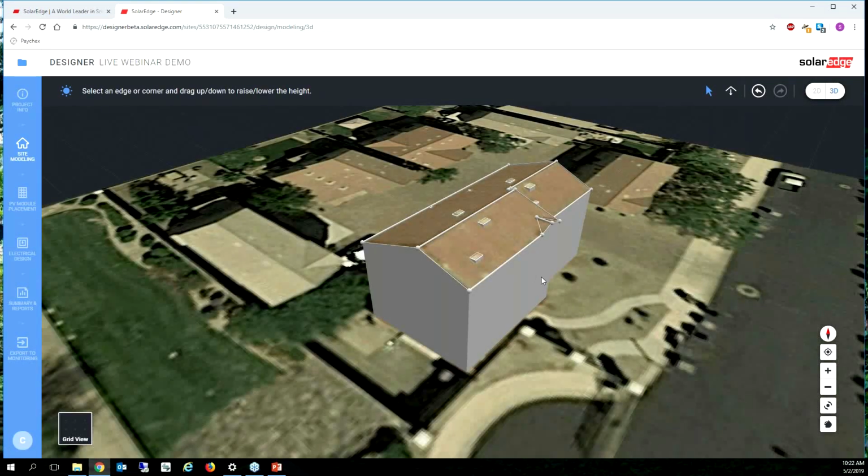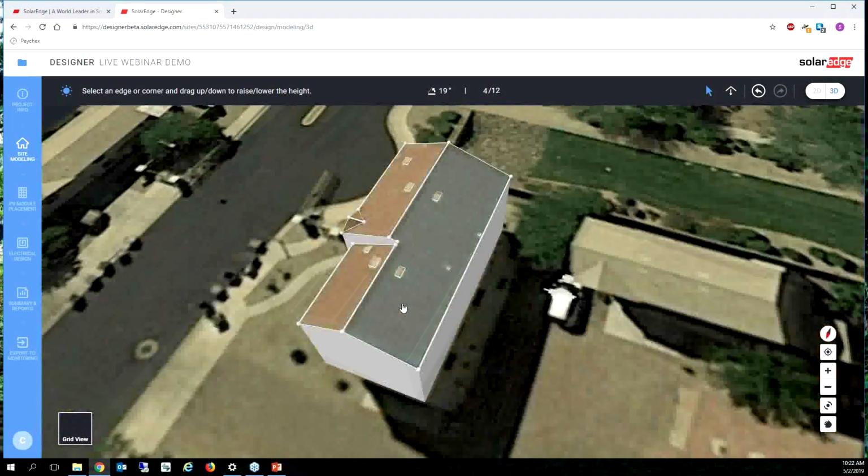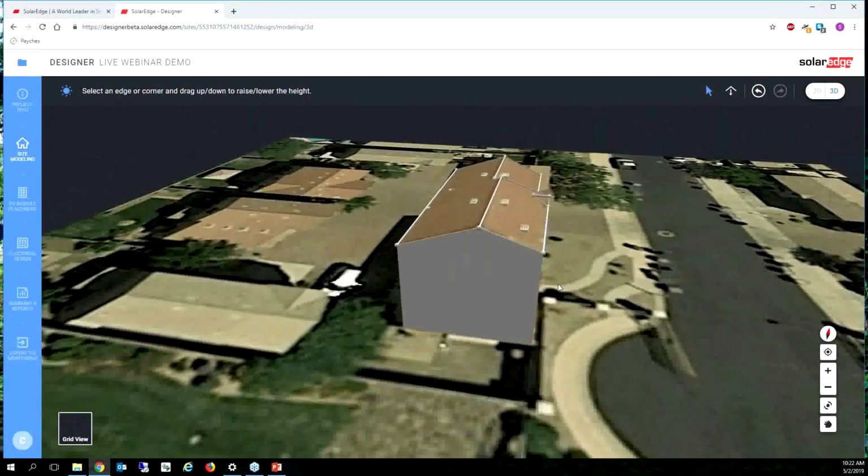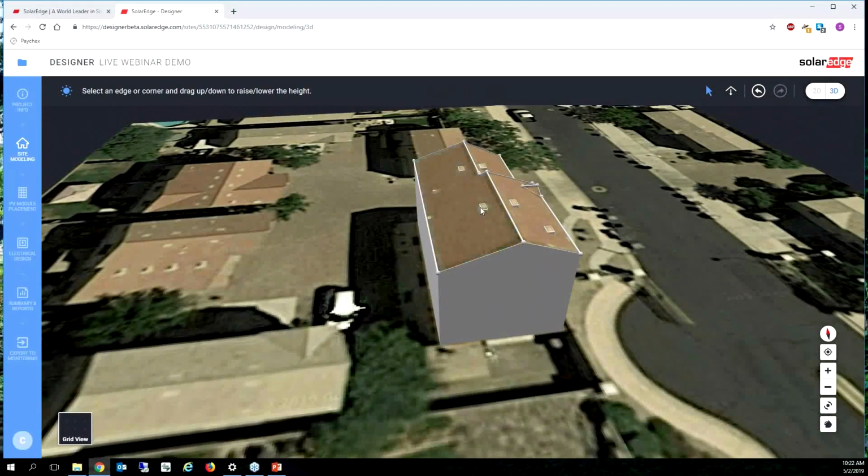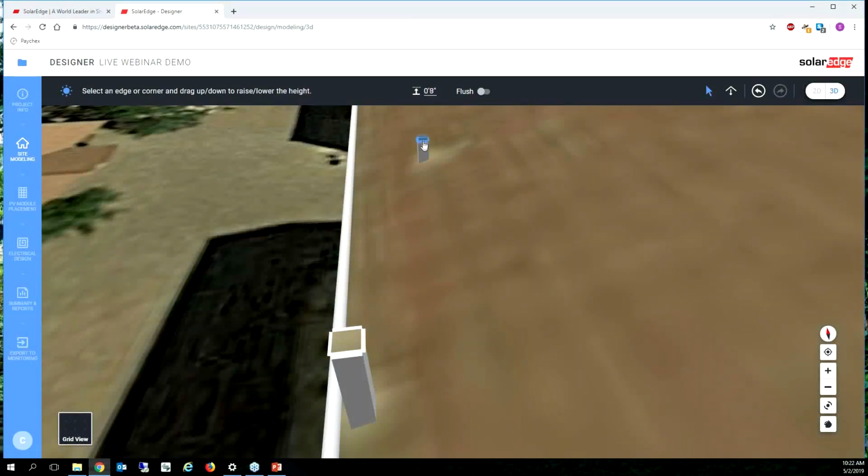Let's go back to 3D mode, and we can see those obstacles in place, right? But these roof vents, you know, they don't stick up. They're flush. So you can just double click on these roof vents and make them flush, or you can click on it once and then use the toggle tool up here. But these plumbing vents, those are not flush. And so you can make those any height you want. 2 feet is pretty extreme. So I'm gonna make this 2 feet.